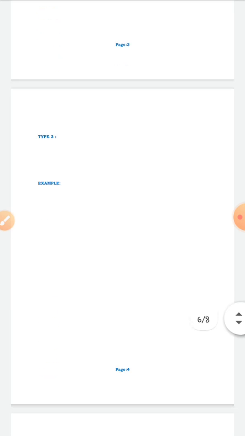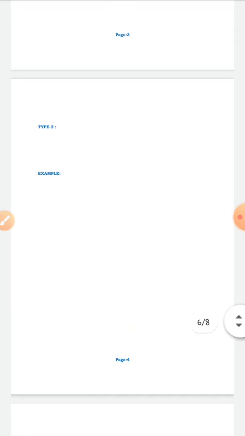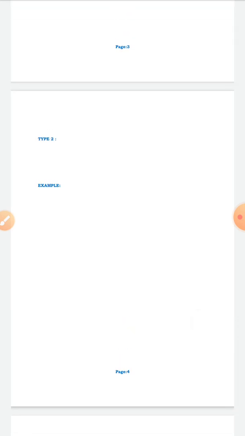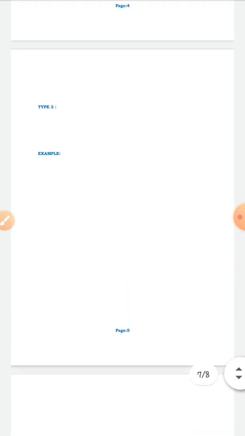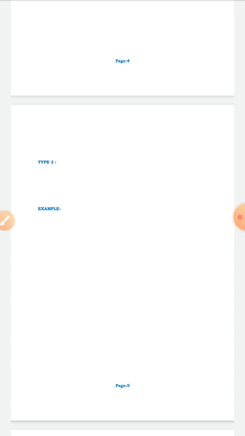Now we are shifting to the fourth page, where you are mentioning the second type of cell reference along with a very brief definition and the example. And on our fifth page, the third type of cell reference along with the example and the very brief definition.